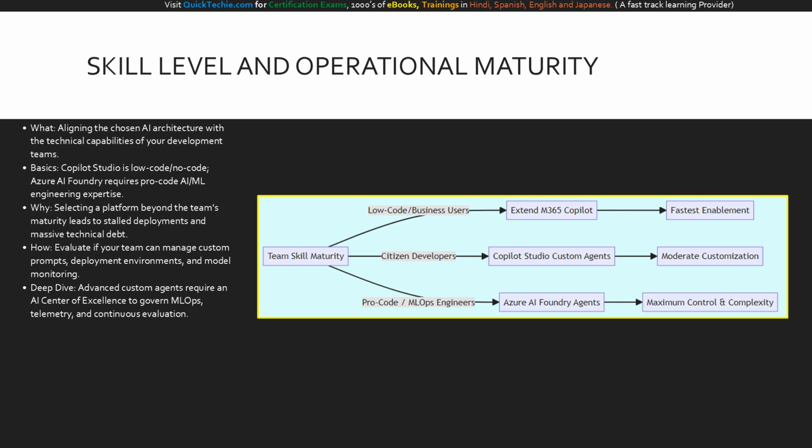This flow diagrams the relationship between team skill maturity and platform selection. On the left, we assess the team's capabilities. If your workforce primarily consists of business users with minimal coding experience, you should route them to extend M365 Copilot, resulting in the fastest enablement and lowest risk. If your organization has strong citizen developers who understand logic, but aren't writing Python or managing infrastructure, route them to Copilot Studio to build low-code custom agents, offering moderate customization.